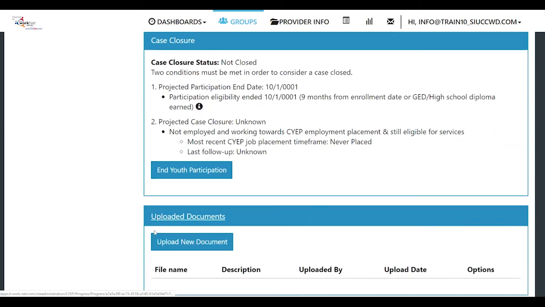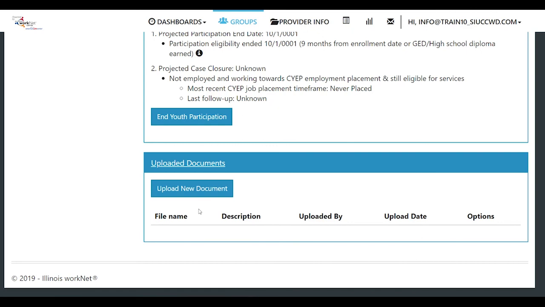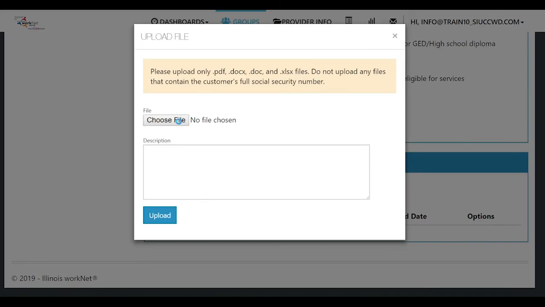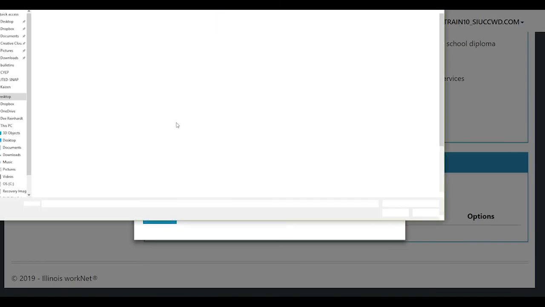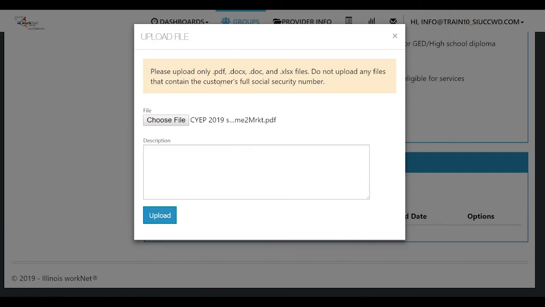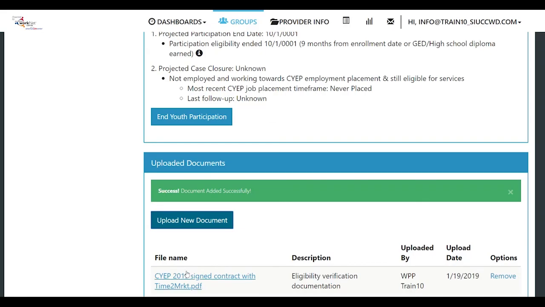And if you need to upload any documents, you would click this section. Perhaps you need to make a copy of their birth certificate. You would upload the document here, choose a file that you want to upload, and as you can see, you can only upload certain types of files. Add a description so that you don't have to open every file, and that way anybody looking at the file will know what that document is. Click upload, and the document is right there.